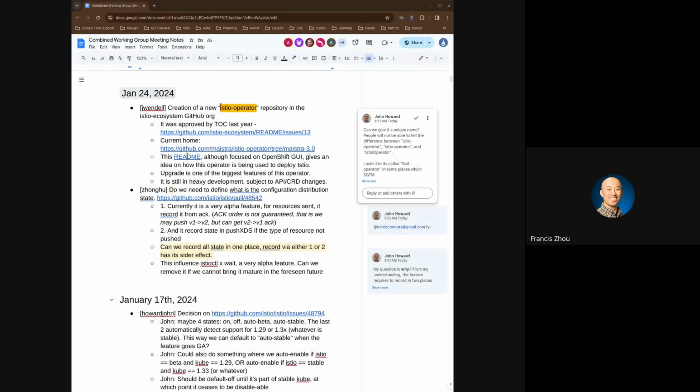We have Zhonghu about configuration distribution state. Is he on the call? I don't see Zhonghu on the call. I just realized he's from China. We probably should let him go first next time, if we see another Chinese speaker on the agenda but he's not on the call. I don't know if there's anybody else who can represent him, though.